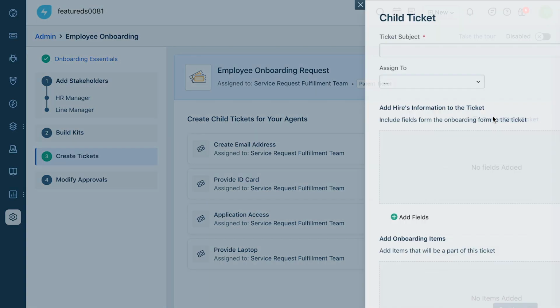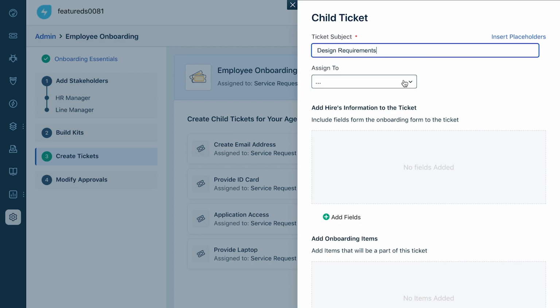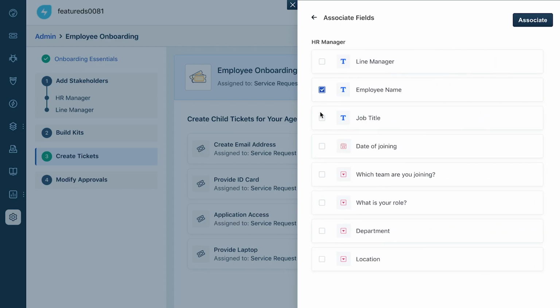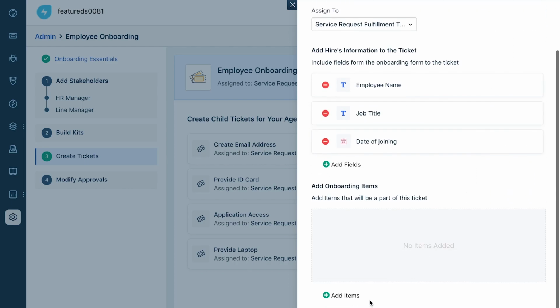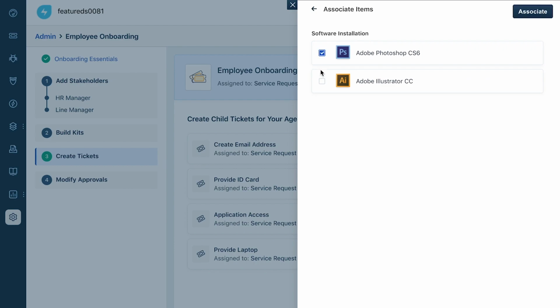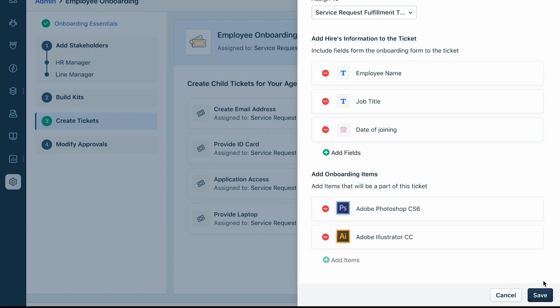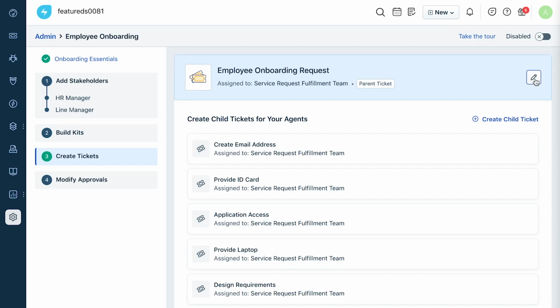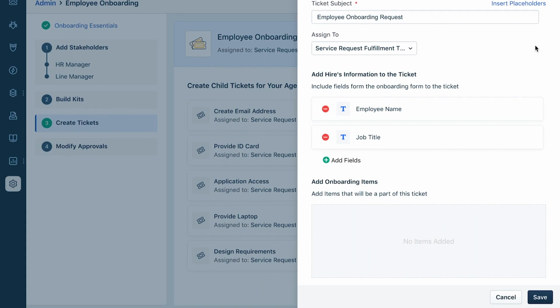You can create a child ticket. Add the groups it has to be assigned to. Add fields from your onboarding forms. And the items that should be fulfilled as a part of this ticket. You can also edit the parent ticket similarly to suit your needs.